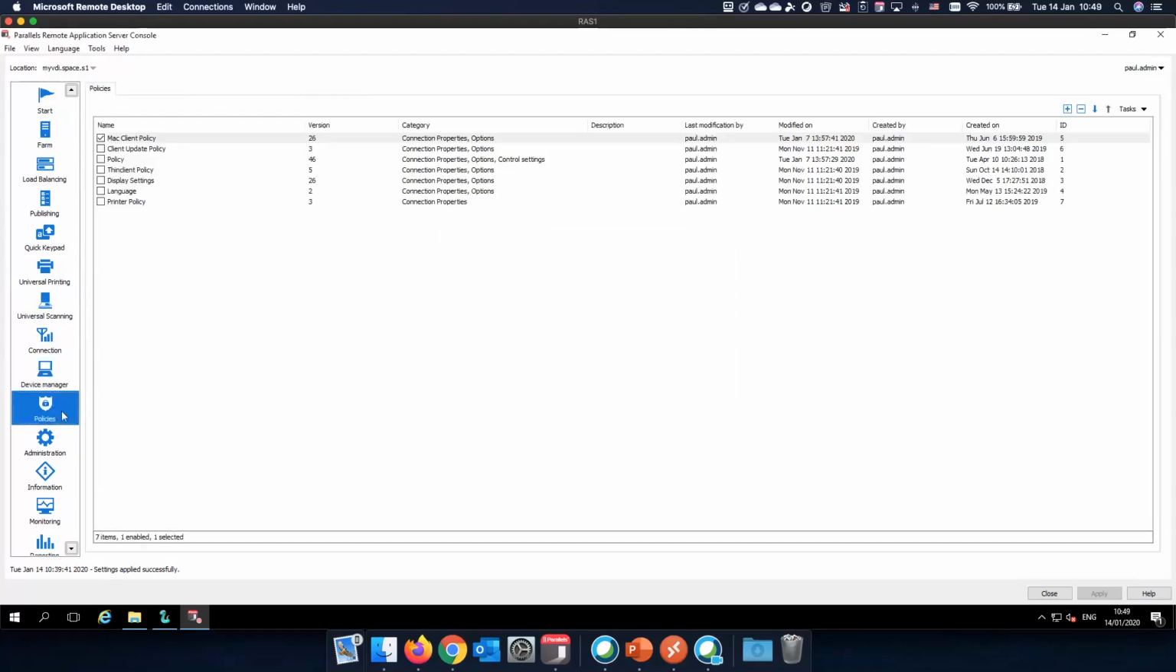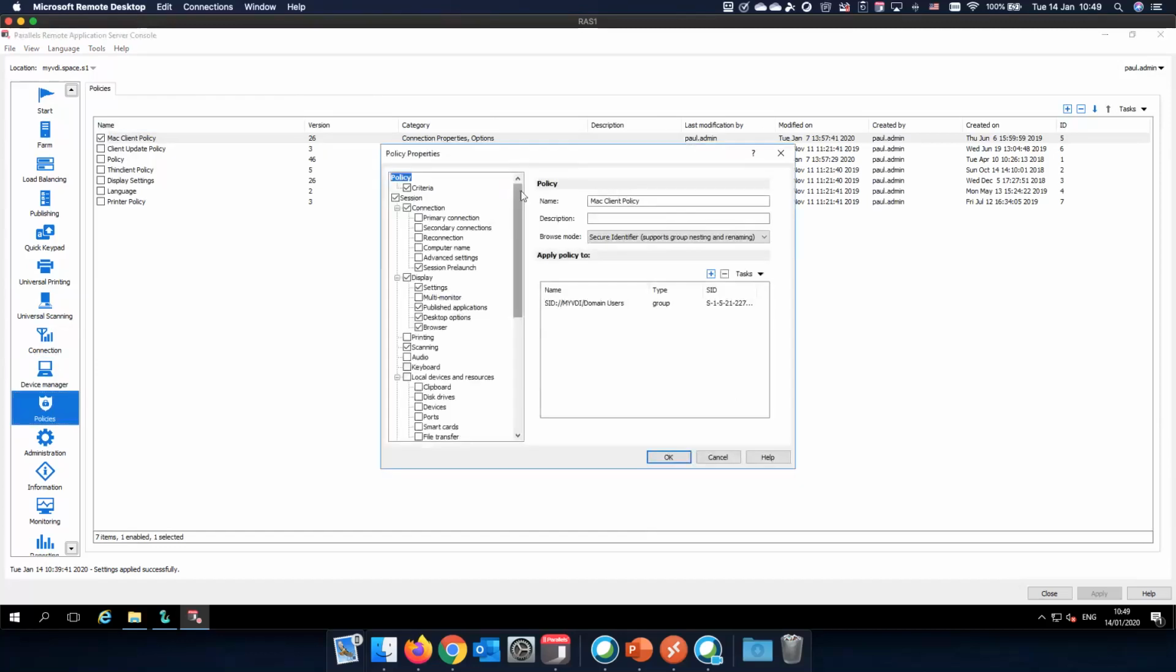This is the policy section. So this is one of the key aspects of providing greater data security and security in general. So we can have lots of different policies, and you see here I've got a specific policy for my Macs that are connecting.